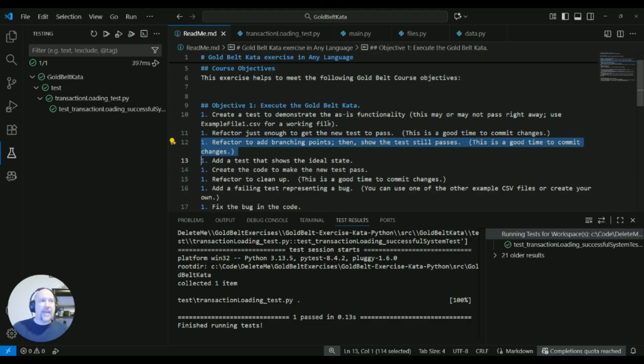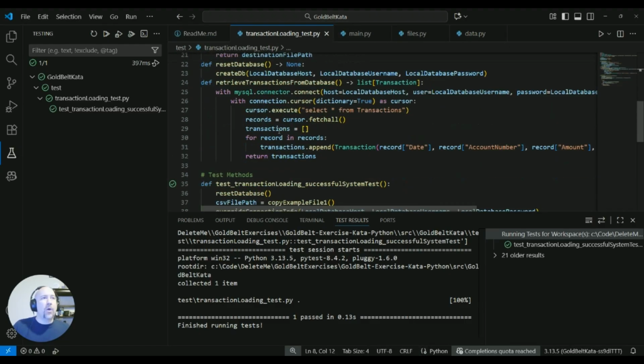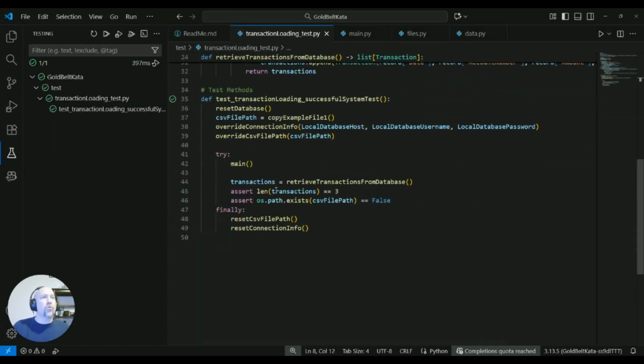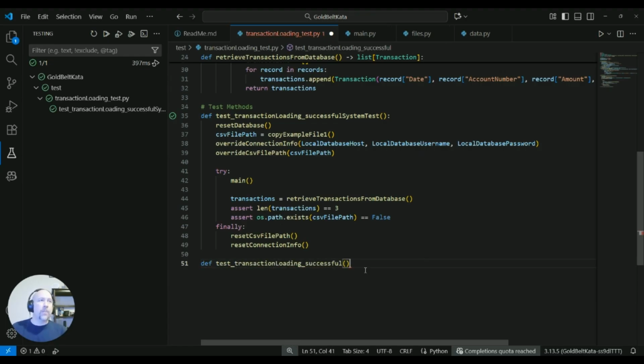We have done our refactor. We're now ready to add a test that shows the ideal state. To do that, we need to head back to our test file. And we want to create a new test method. Let me give us some room so we can work. We're going to create a new test method that's not going to look very similar to what we had before. This is going to be a completely different method. So we'll say test transaction loading successful.